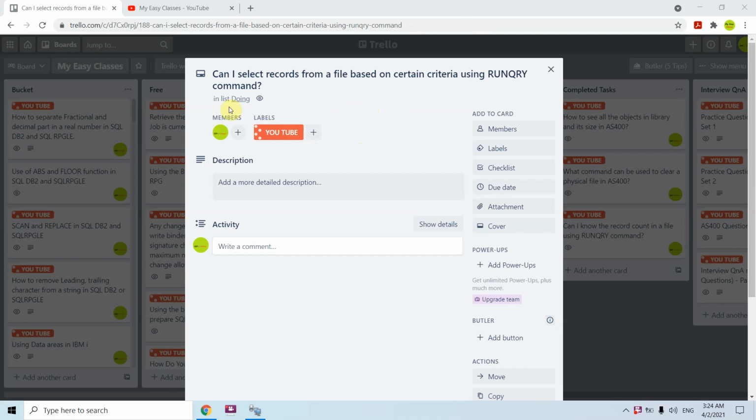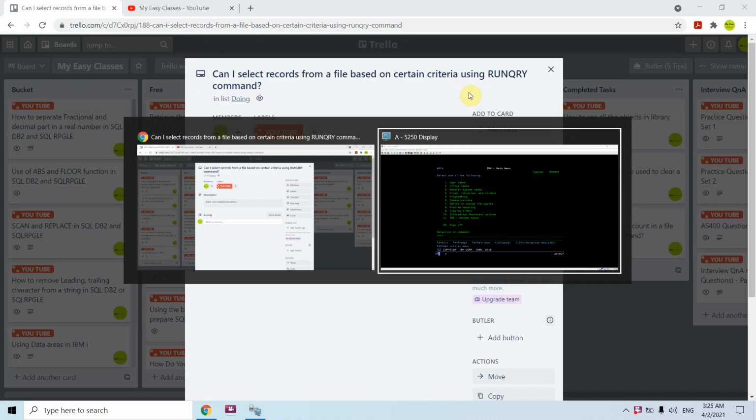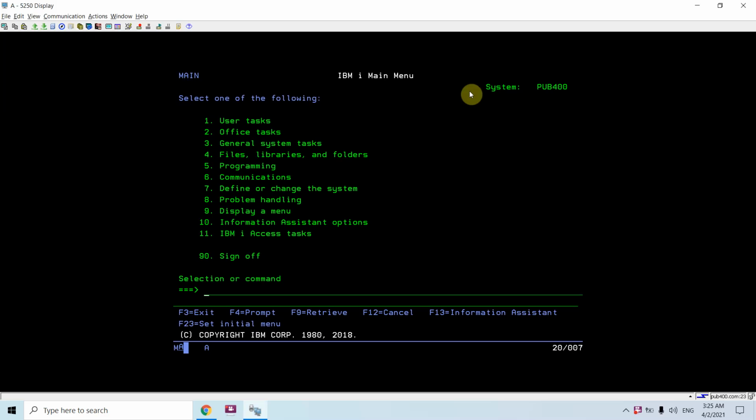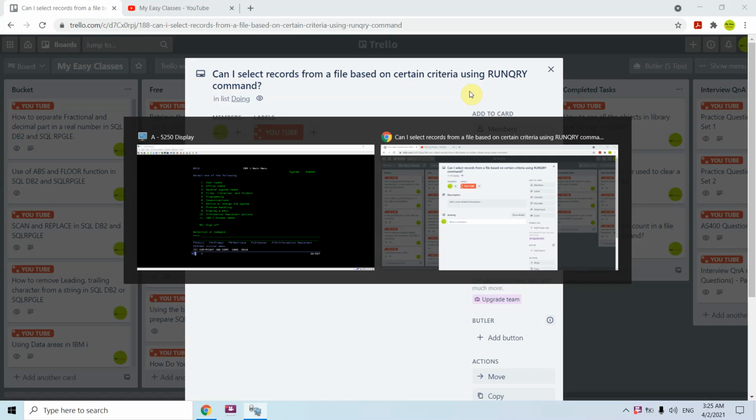So the topic name is, can I select records from a file based on certain criteria using the RUNQRY command. Basically, can I select the records from RUNQRY and set some filter to filter the data, right? Like this.